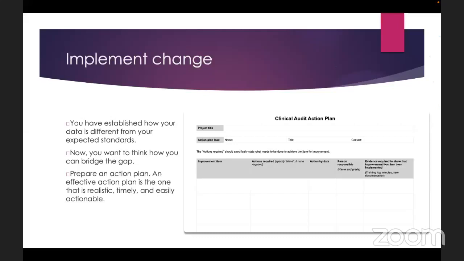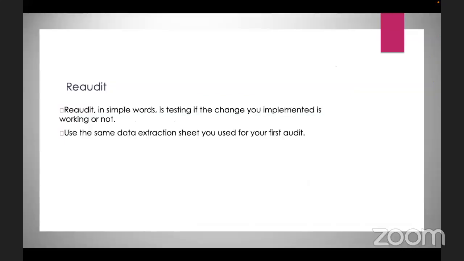I'll show you the action plan, how I prepared it, at the end. An effective action plan is the one that is realistic, timely, and easily actionable, because you will not have an entire year to implement change. So you will have to choose a simple action plan, which can be done in a few days, right? So you will have to brainstorm for that.